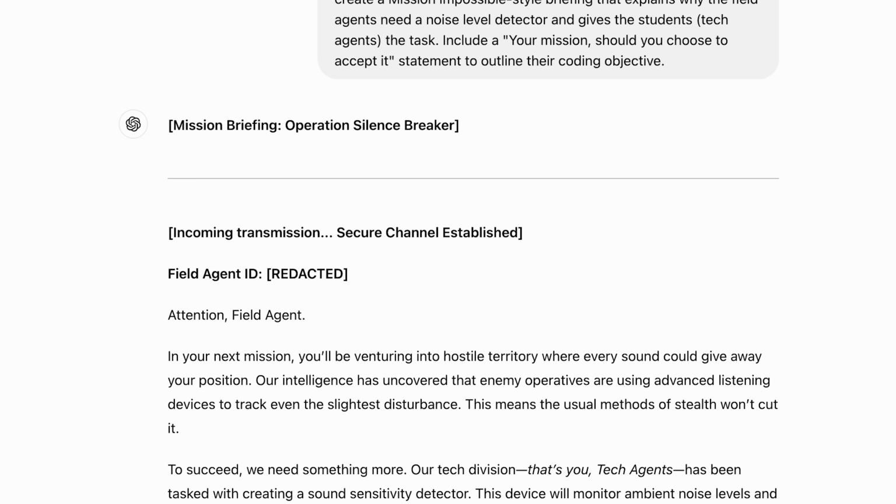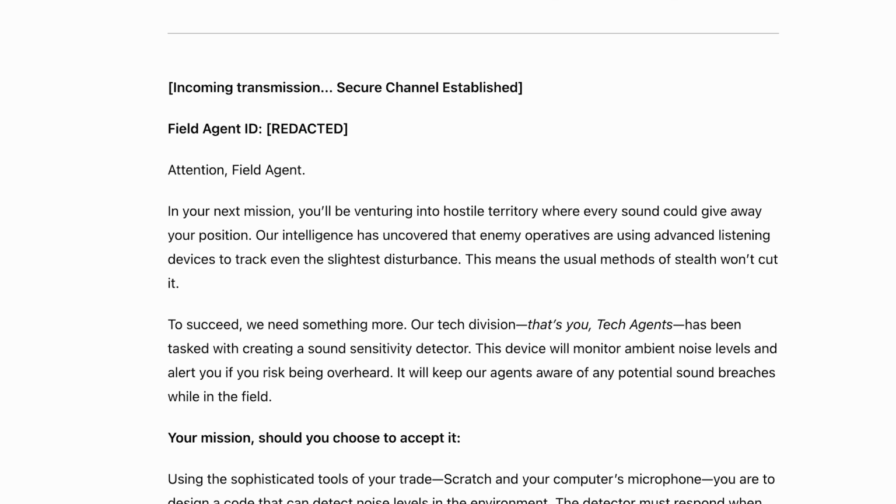Field agent ID redacted. Attention field agent. In your next mission, you'll be venturing into hostile territory where every sound could give away your position. Our intelligence has uncovered that enemy operatives are using advanced listening devices to track even the slightest disturbance. This means the visual methods of stealth won't cut it. To succeed, we need something more. Our tech division, that's you, tech agents, has been tasked with creating a sound sensitivity detector. This device will monitor ambient noise levels and alert you if you risk being overheard.